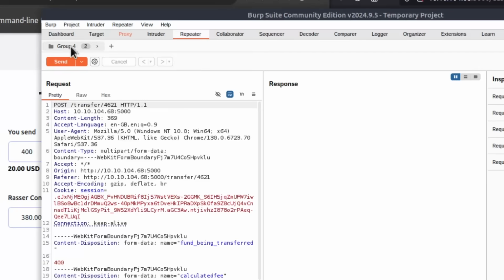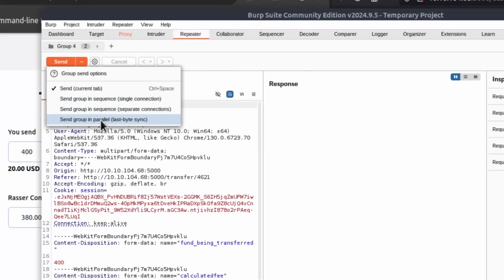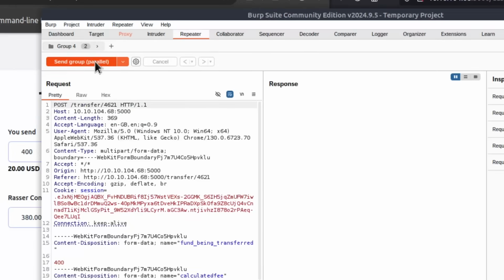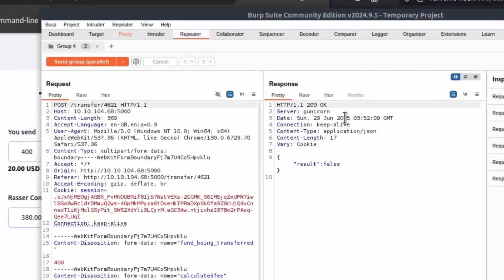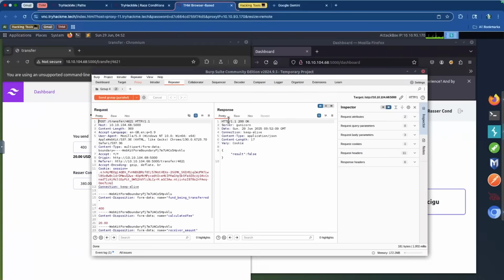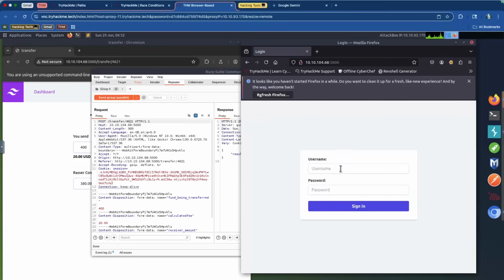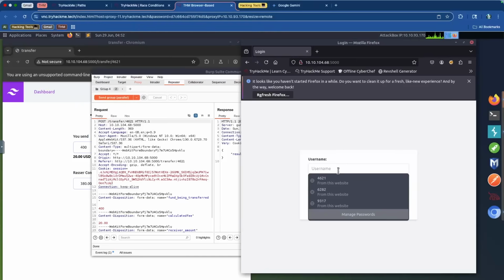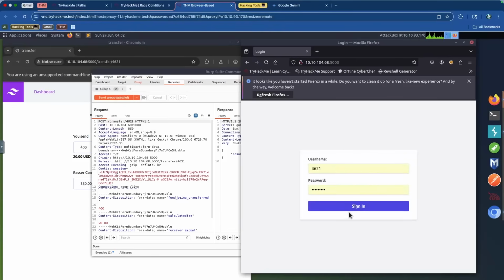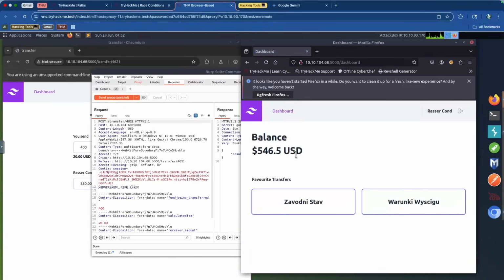So we have these now. We have 2 different requests that are inside of this group, and we're going to send them in parallel. We're going to send the group in parallel, wait for the response. We got a 200 response. That's all good. So let's go and look at this guy's account and let's see if we got it. And seems to not be the case. So let's log out. Let's go back into Razor's account, which is what, 4621. Log in. Still has not been sent.